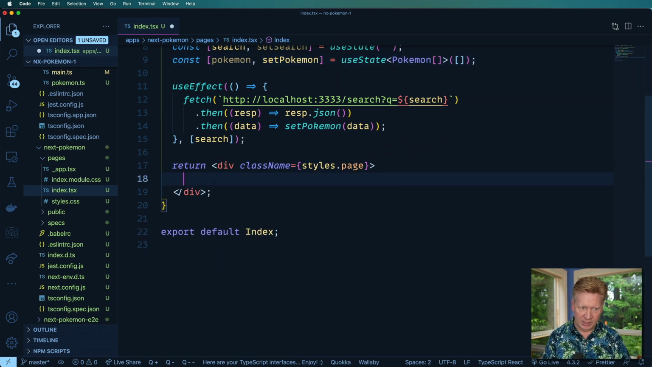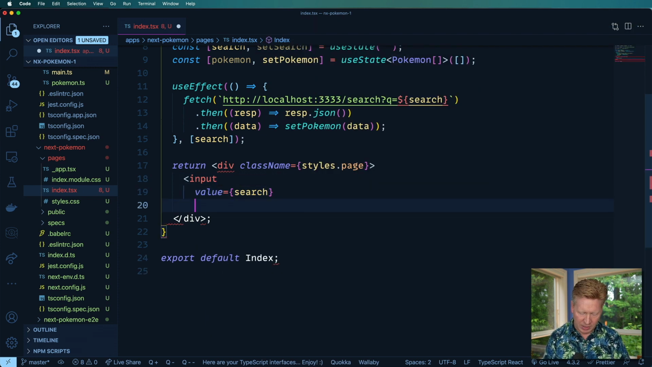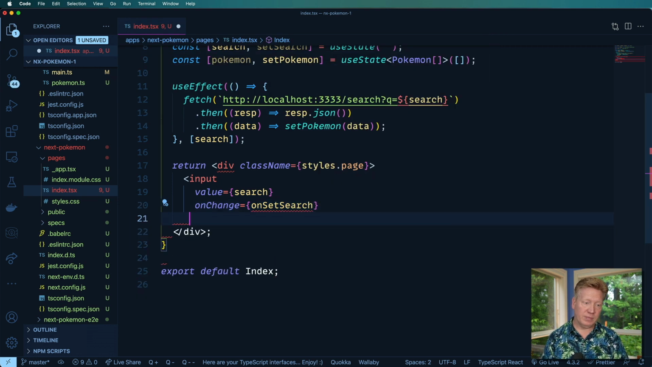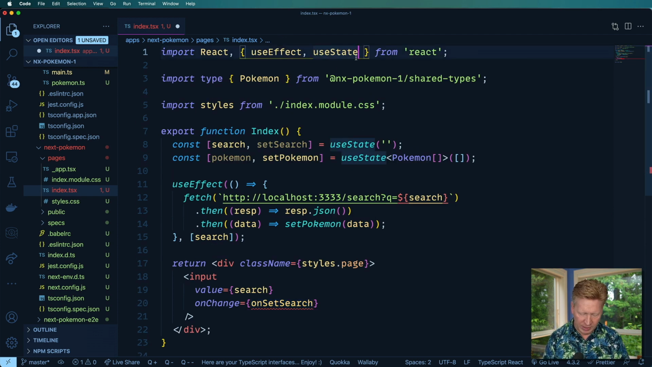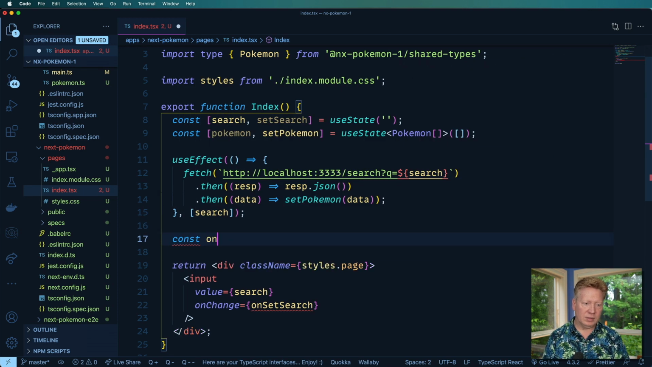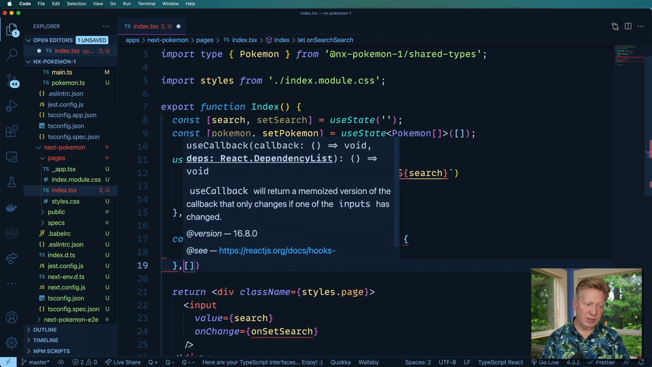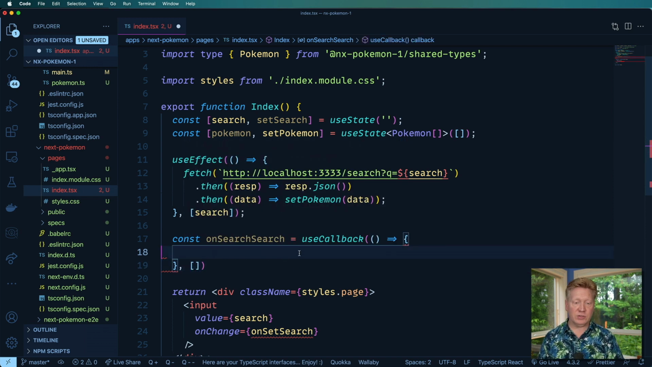All right, so let's actually get to implementing this. So I'm going to go and add in an input field. Its value is going to be that search, and its onChange is going to be a callback to do on the setter of the search. I want to set it. And so I'll create a callback, useCallback, and then const onSetSearch equals useCallback. No dependency array, this is never going to change. And what it's going to do is it's going to set that search to whatever the incoming target value is on the event. So let's go and define that.